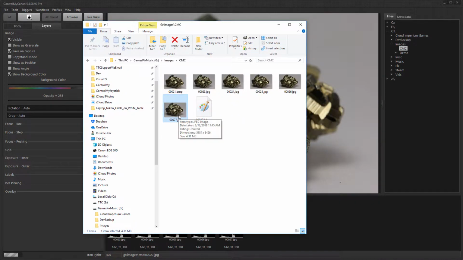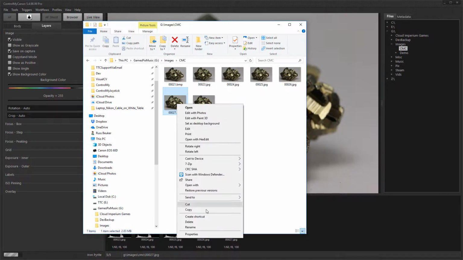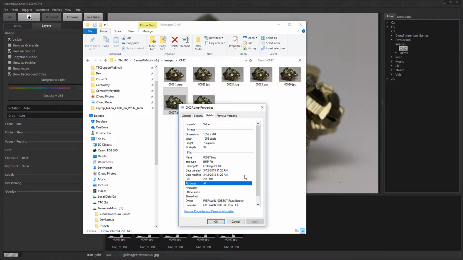This is the image that was transferred from your camera. You could see 5184 by 3456. But here's another file that was added: 00027.lvbmp. It's a live view bitmap. So all you need to do is change the name so it's a bitmap, and there it is. In the properties, details, this image is 1056 by 704. So this is the size of the JPEG that has been streamed during live view and displayed in ControlMyCanon.